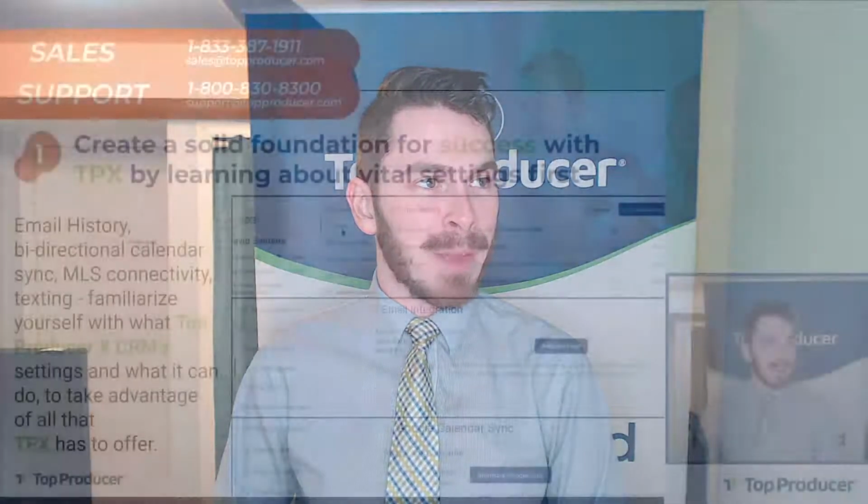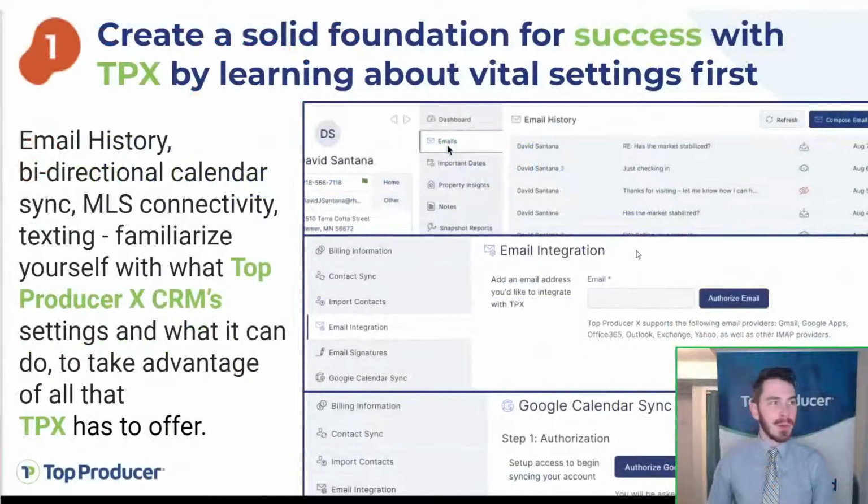But one thing I want to point out is that in subscribing to Top Producer CRM, clearly you want to make a difference for your business. And the great thing about this is you're not just subscribing to software. You can think of it as subscribing to a business model. What I mean by that is that if you use the CRM as intended, it's going to give back to you tenfold for your investment. So I'm going to show you how to get started and make the most of that. So here's the first point: create a solid foundation for success with TPX by learning about vital settings first.